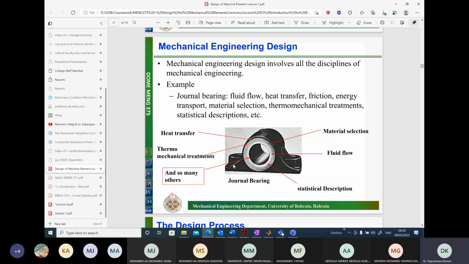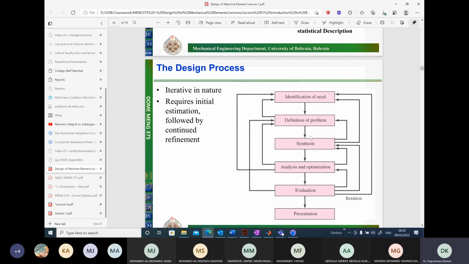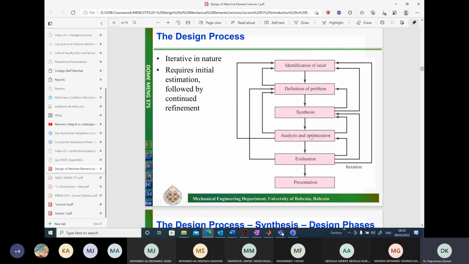Okay, so there are many other fields also which we will have to consider for journal bearing design. A journal bearing does not even consist of any moving part by itself, but yet you can see, without any moving parts, how many different fields come together. So the design process is often very involved. We will go through the steps in the design process in the slide here.